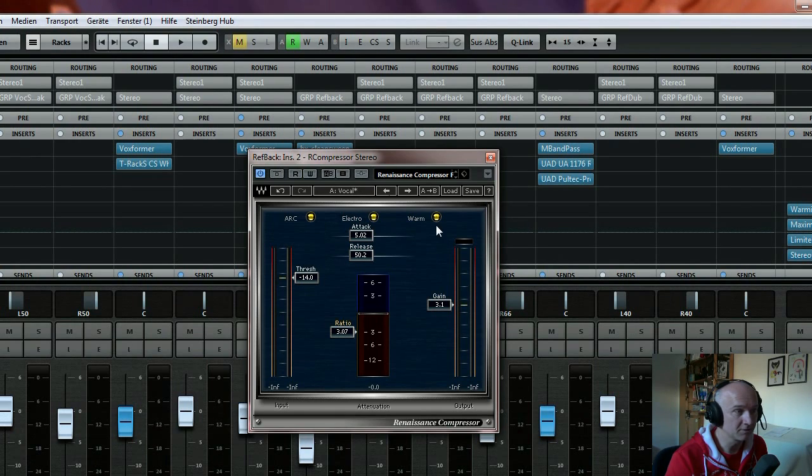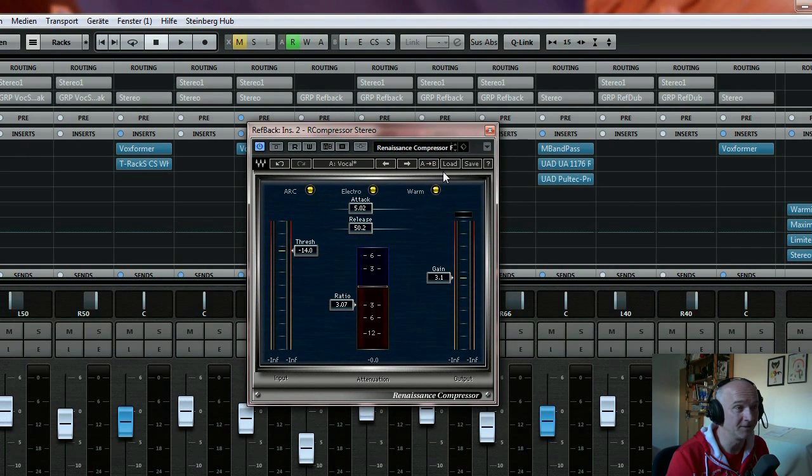And you also have got an automated release control, so you don't have to worry about your release time. And it's very, very often working fine. You just slam it on your track, and you're done in 5 minutes, I would say. Great.